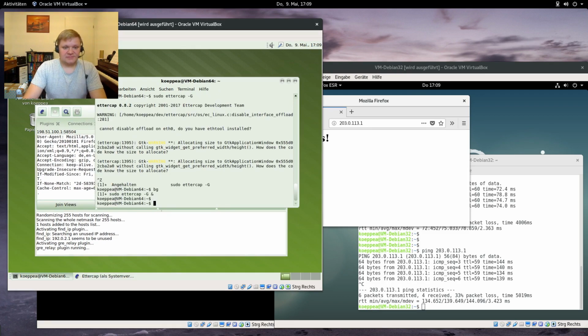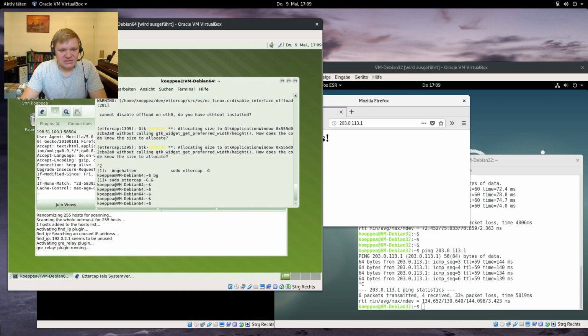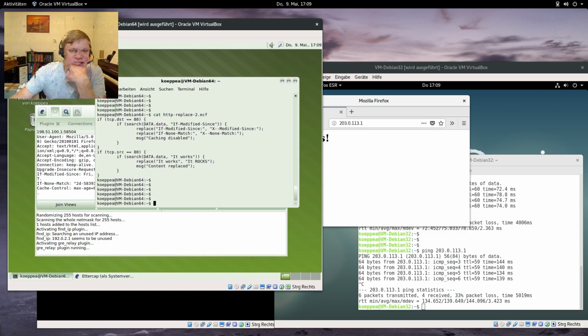For that, I've prepared a little filter. So have a look at that. I think it's http_replace.ecf. And the filter consists of two parts. The first part applies when the TCP port is 80, which is the case when we're going from the client towards the web server, so the request effectively. And then we are looking for header lines with If-Modified-Since.